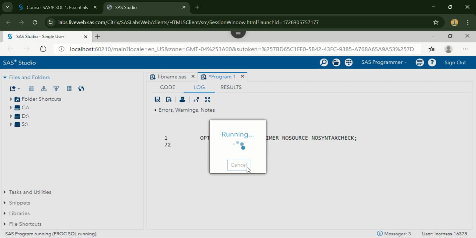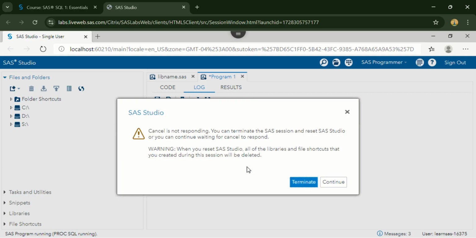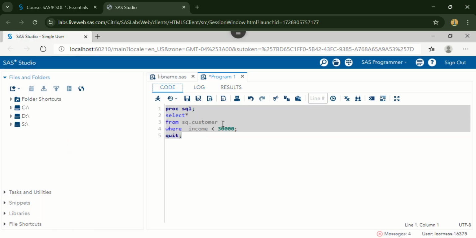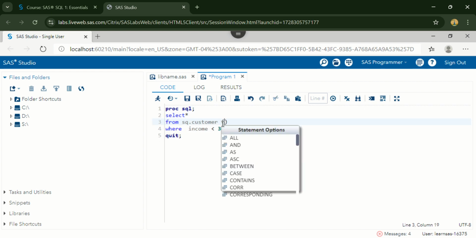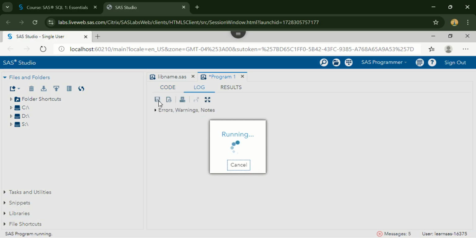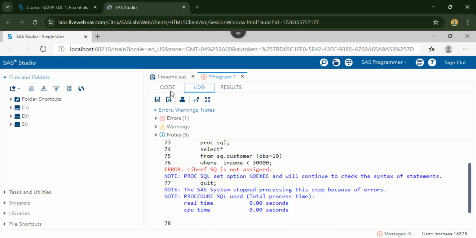Because there are so many rows in this table, the running process is taking too long. In the previous video, we used the NUMBER option in PROC SQL. In the FROM clause, we use the OBS option to reduce the number of rows read from the source table. I shall give only 10 rows to read. The OBS stands for observation, or a record, a row, a tuple, etc.